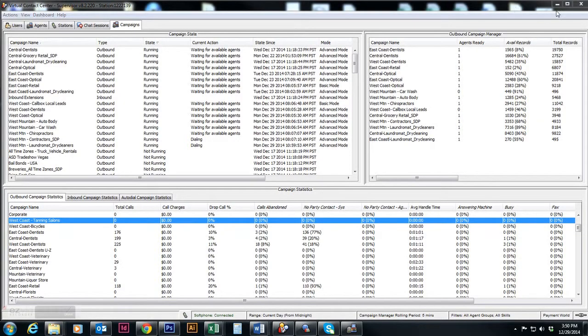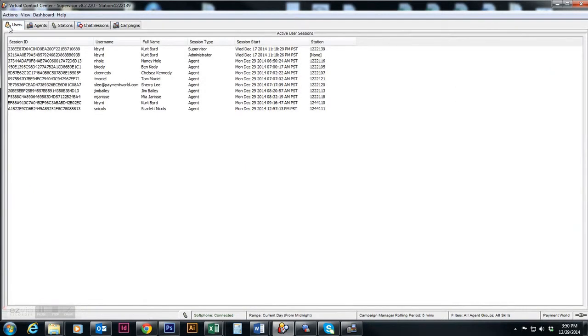Try to go through this really quickly. If you were here, this is where you open it up from your taskbar. This is the single most important tool when it comes to feeding agents calls. You use these tabs to navigate throughout the tool.